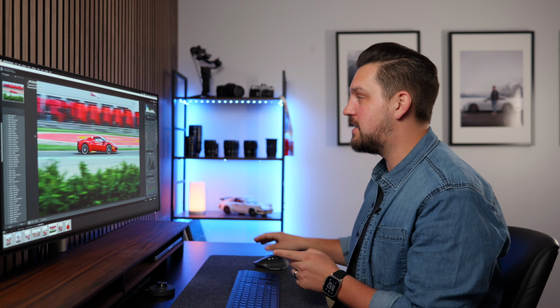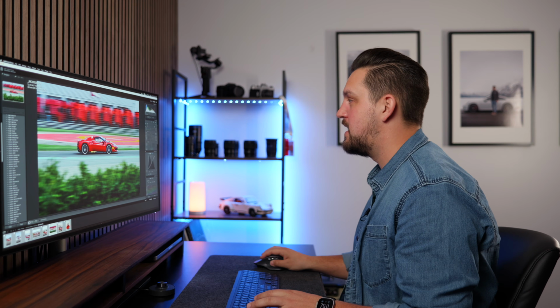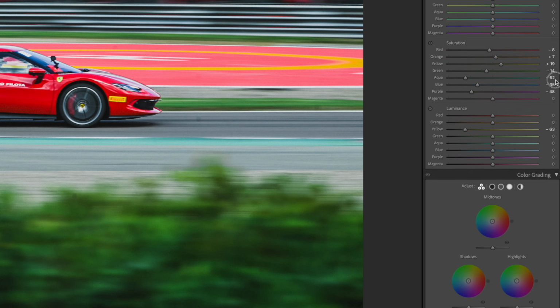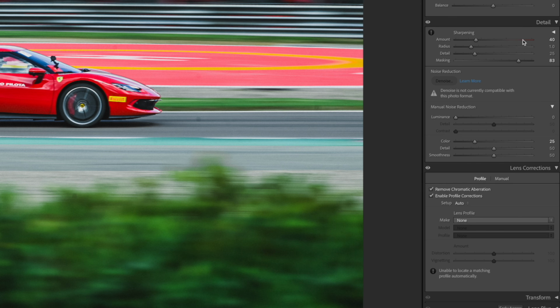But over here, I want you guys to notice one thing. We're going to scroll down to the sharpening option or the detail option here. Now, in RAW photos, you'll tend to have 40 already on your sharpening amount. But what's very important is you're gonna come to the masking option here.